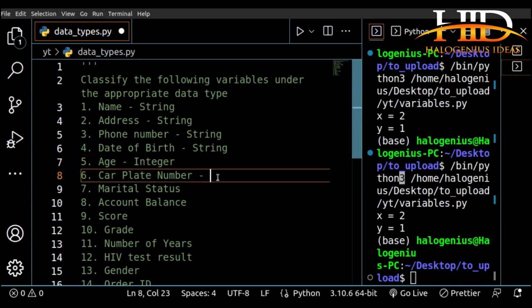For this car plate number, I think some car plate numbers consist of both alphabets and numbers. It is not always numbers throughout. I don't have a car, so I don't know exactly, I'm just thinking based on what I've seen around, but I think plate numbers consist of alphabets and numbers. So to save me stress, I'll just save it as a string.